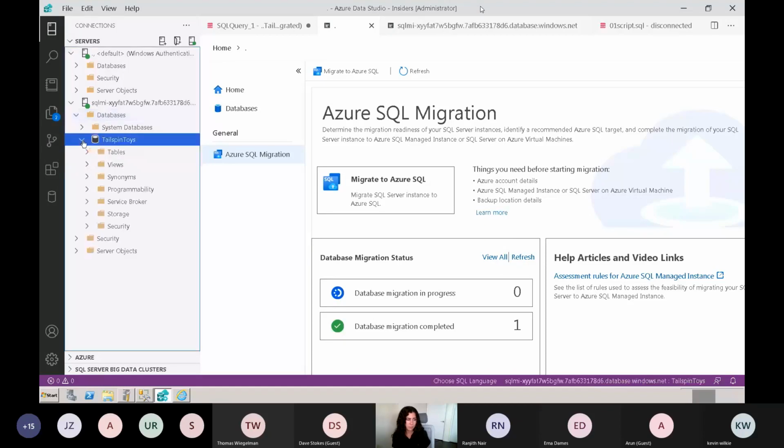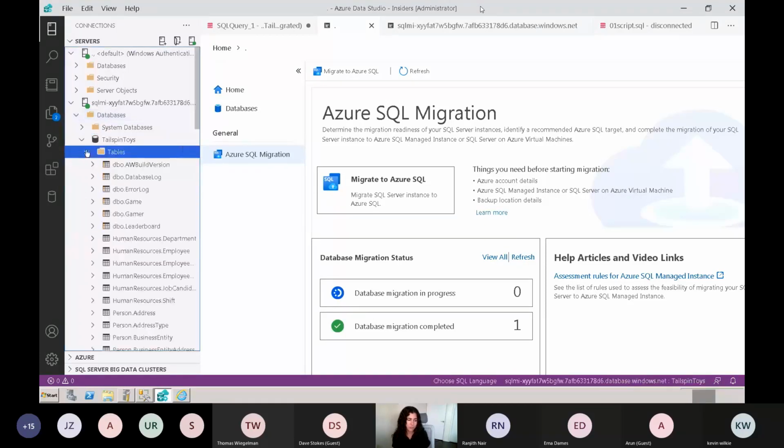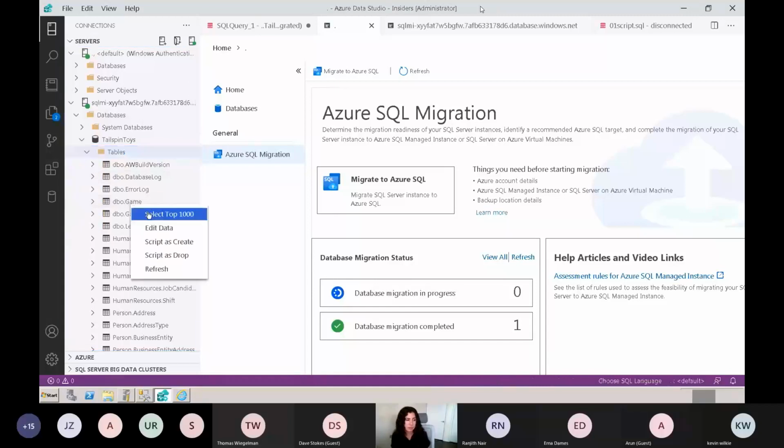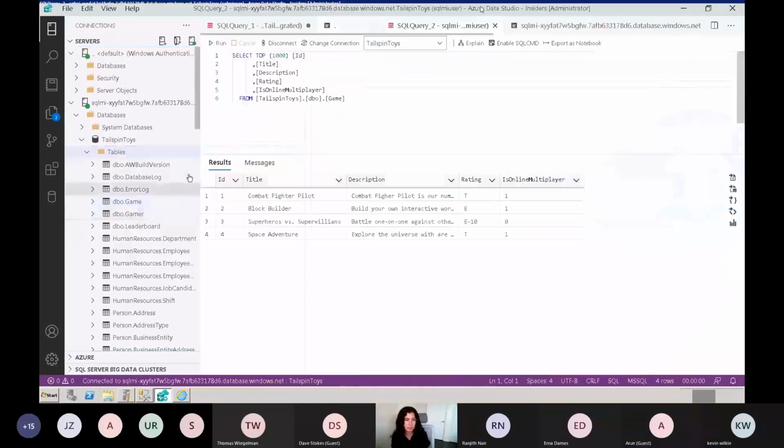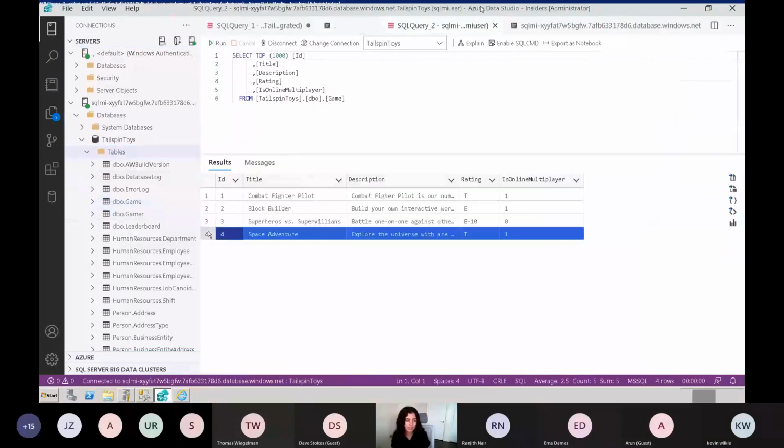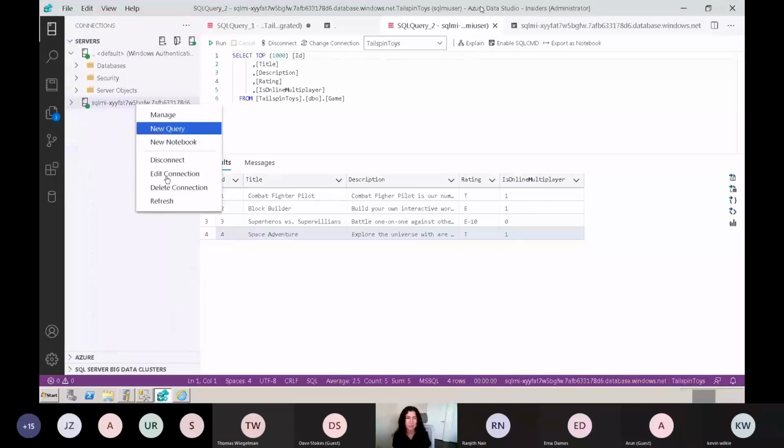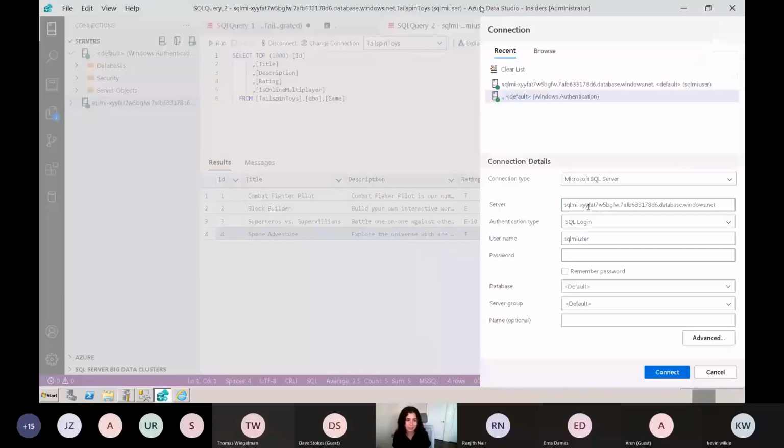All right, so one thing we can do, which we had talked about briefly, is to confirm that that new game is there, Space Adventure. And sure enough, we can see that the new game is in Azure SQL Managed Instance. We probably should have checked that earlier, but at least now you know. So now we're going to grab that connection string.